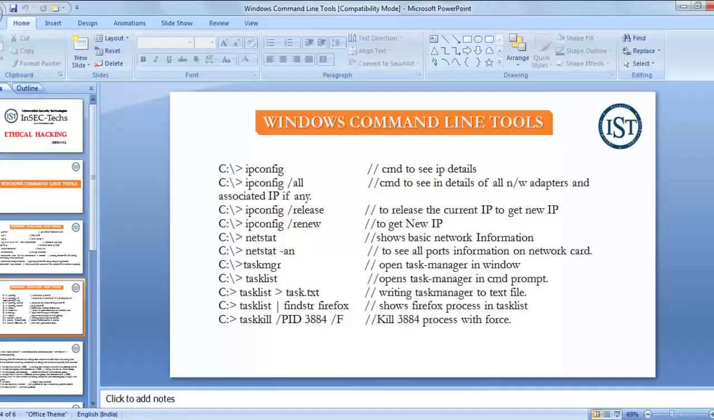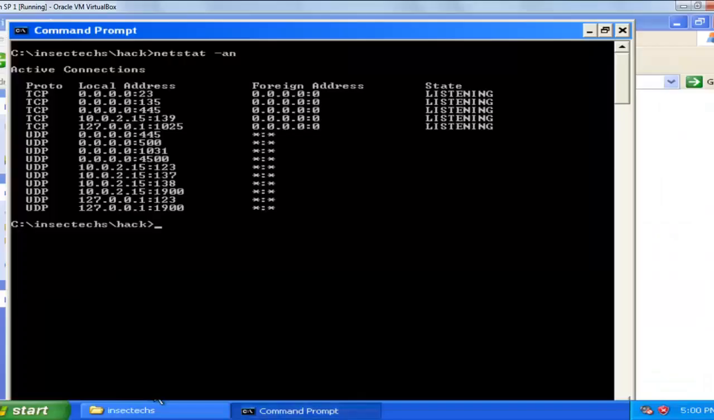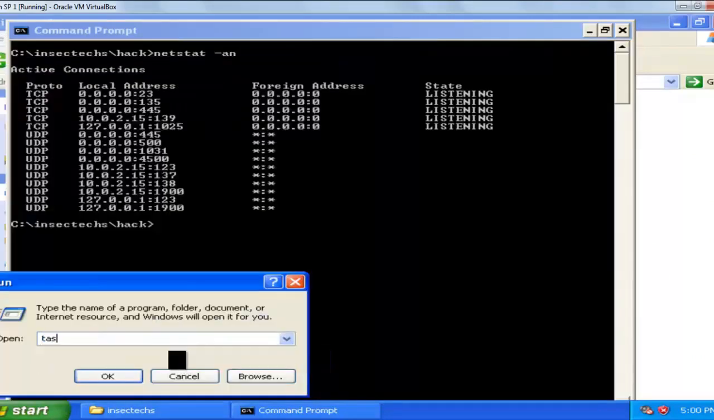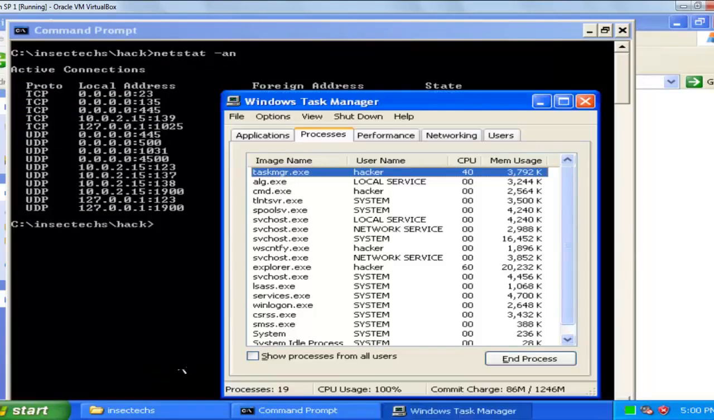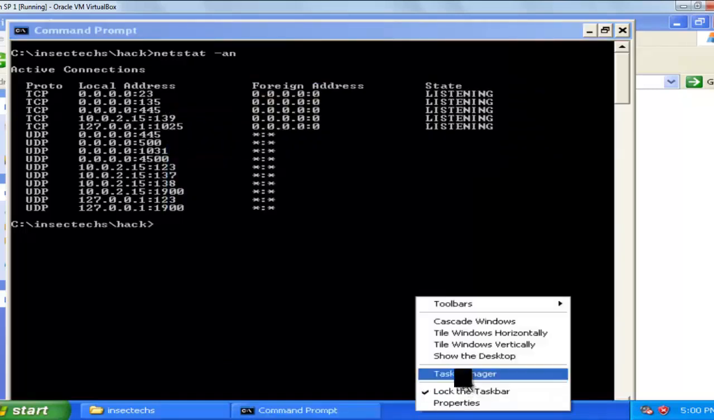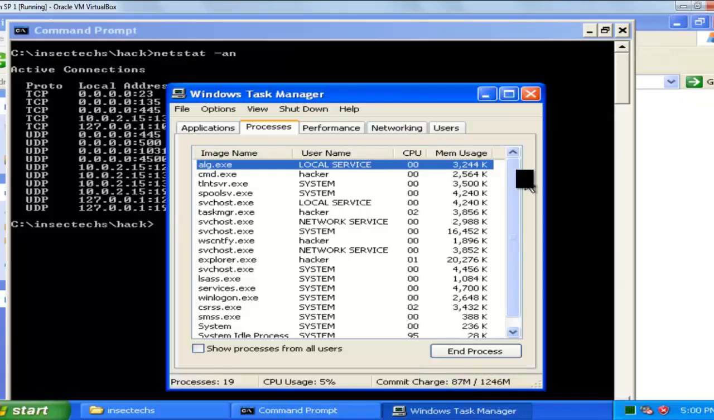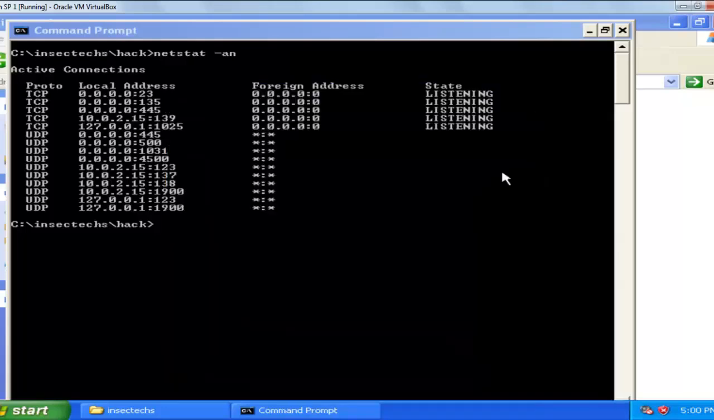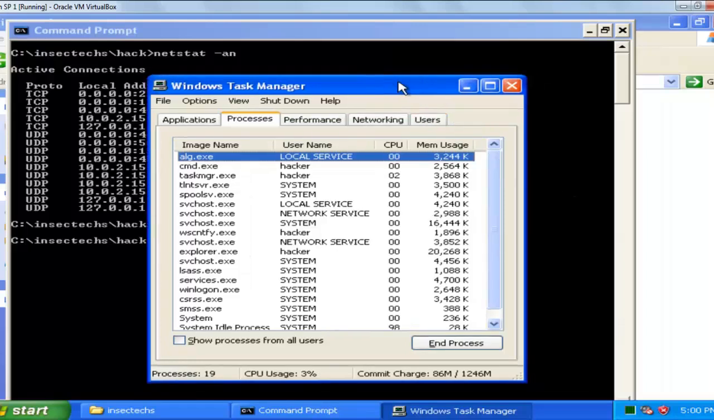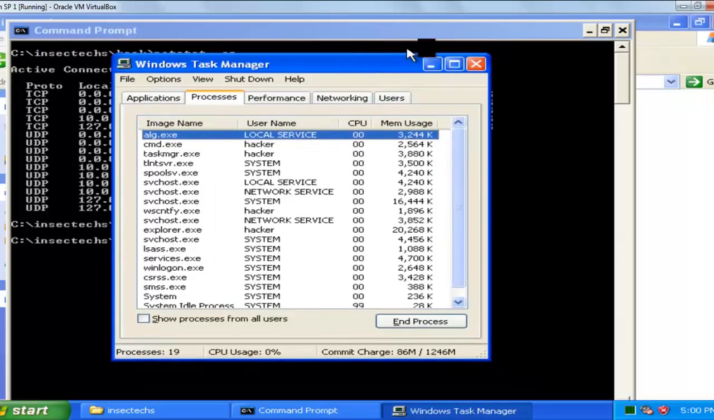And the next command is taskmgr. This is to open your task manager. Generally we open task manager using Run, or just by right-clicking over here and clicking task manager. So this is how we can open task manager, but rather we can do the same right from the command prompt also. See, so this is how we can open task manager using command prompt.